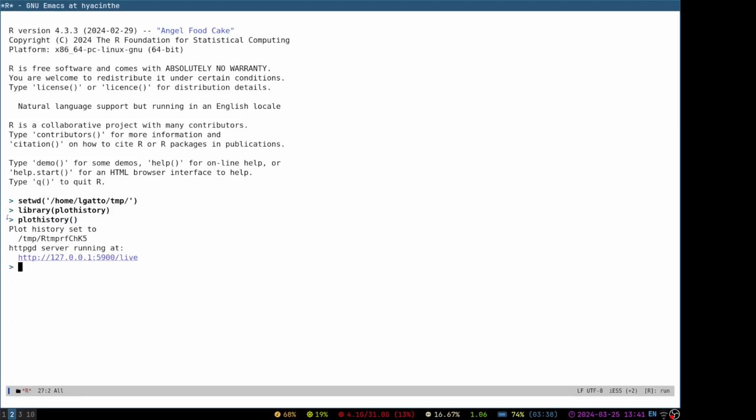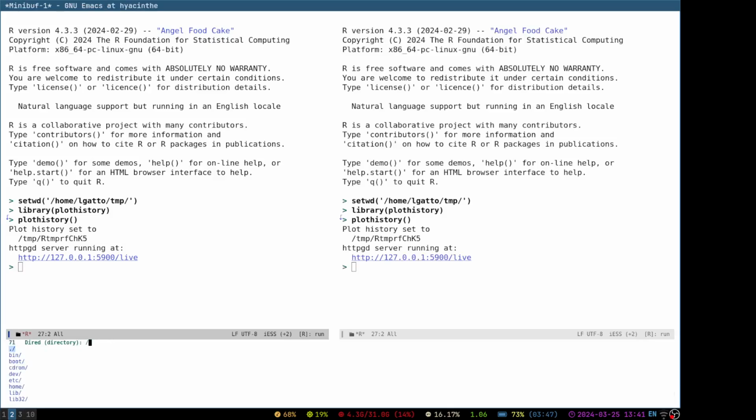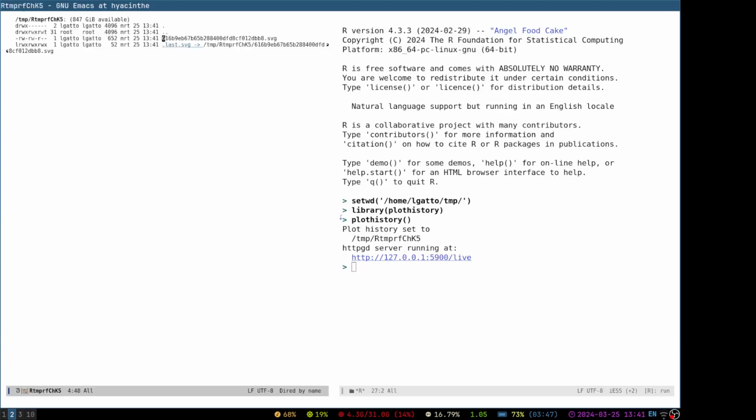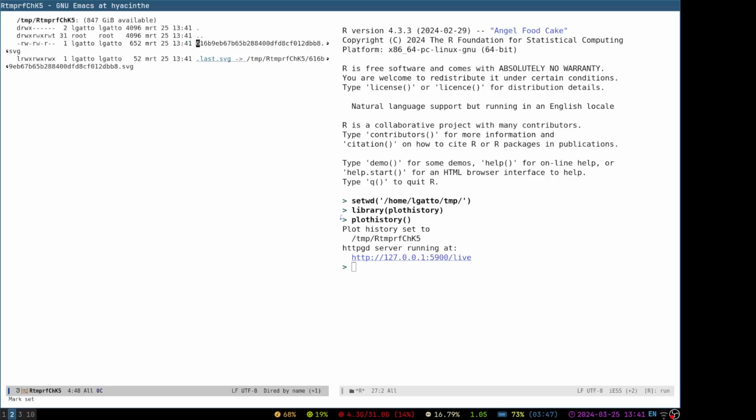And by default, plot history is going to start recording all my plots in a temporary directory, which will be deleted at the end of my session, but this can be parameterized. So let's look at what we have in this R temp directory. Right, so currently it only contains a single file, this one, and this is the first plot that is generated by default, and it's an empty plot.